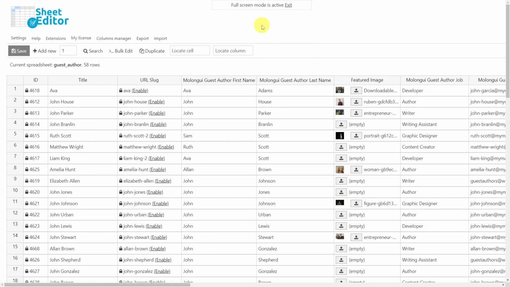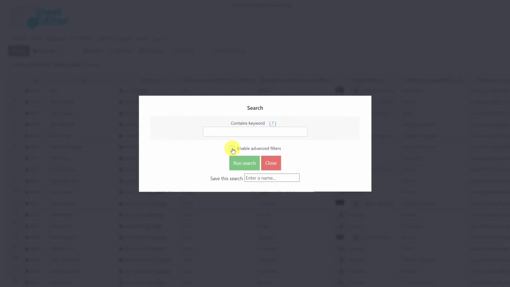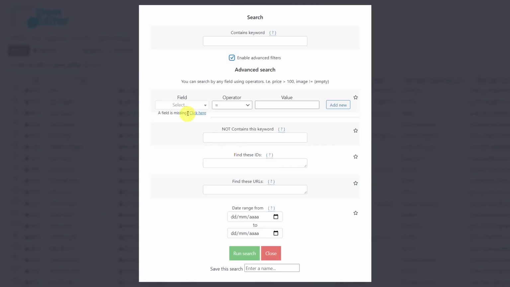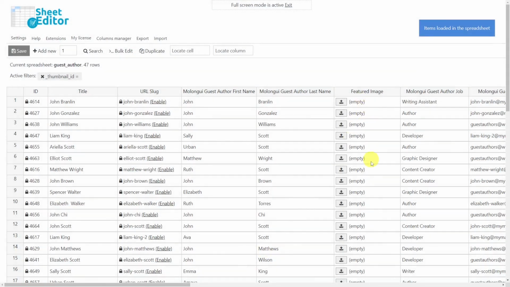Now let's learn how to search for all guest authors missing their featured image. For this, open the search tool. Once the tool is open, activate the advanced filters. Enter the featured image field here. Leave the equal operator, and leave this field empty. Then run the search. Now all the guest authors missing their featured image will be displayed in the spreadsheet.